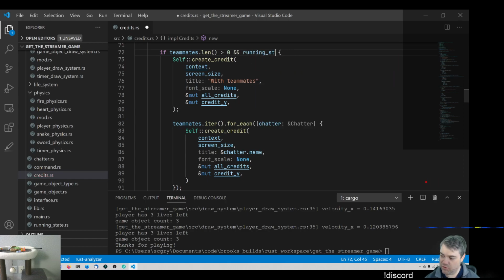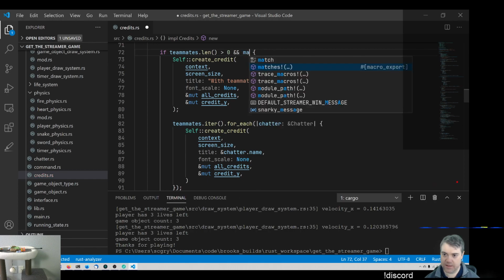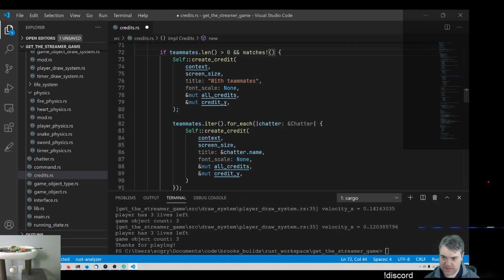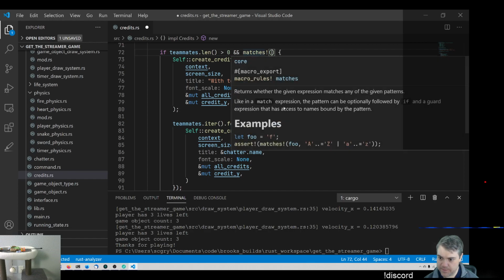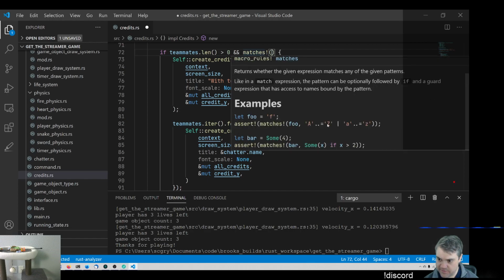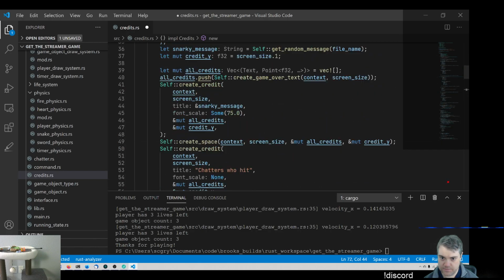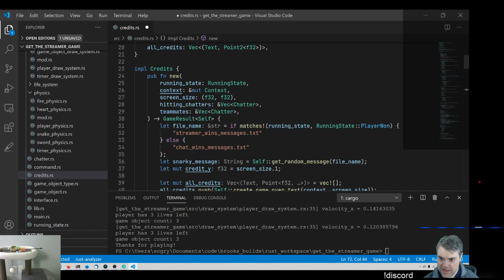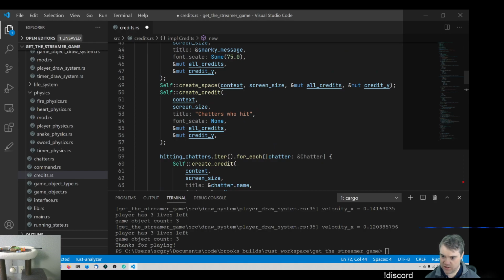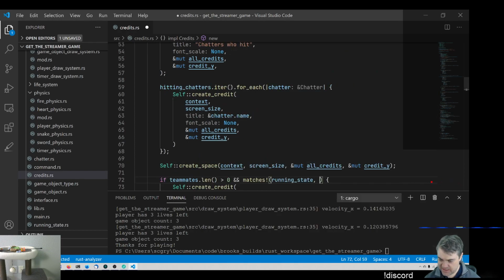Running state, what is it, the matches? And matches, how does that work again? Okay, yeah, I put the variable there. Okay, so running state, and then here is going to be running state, and then this is going to be the chat one.